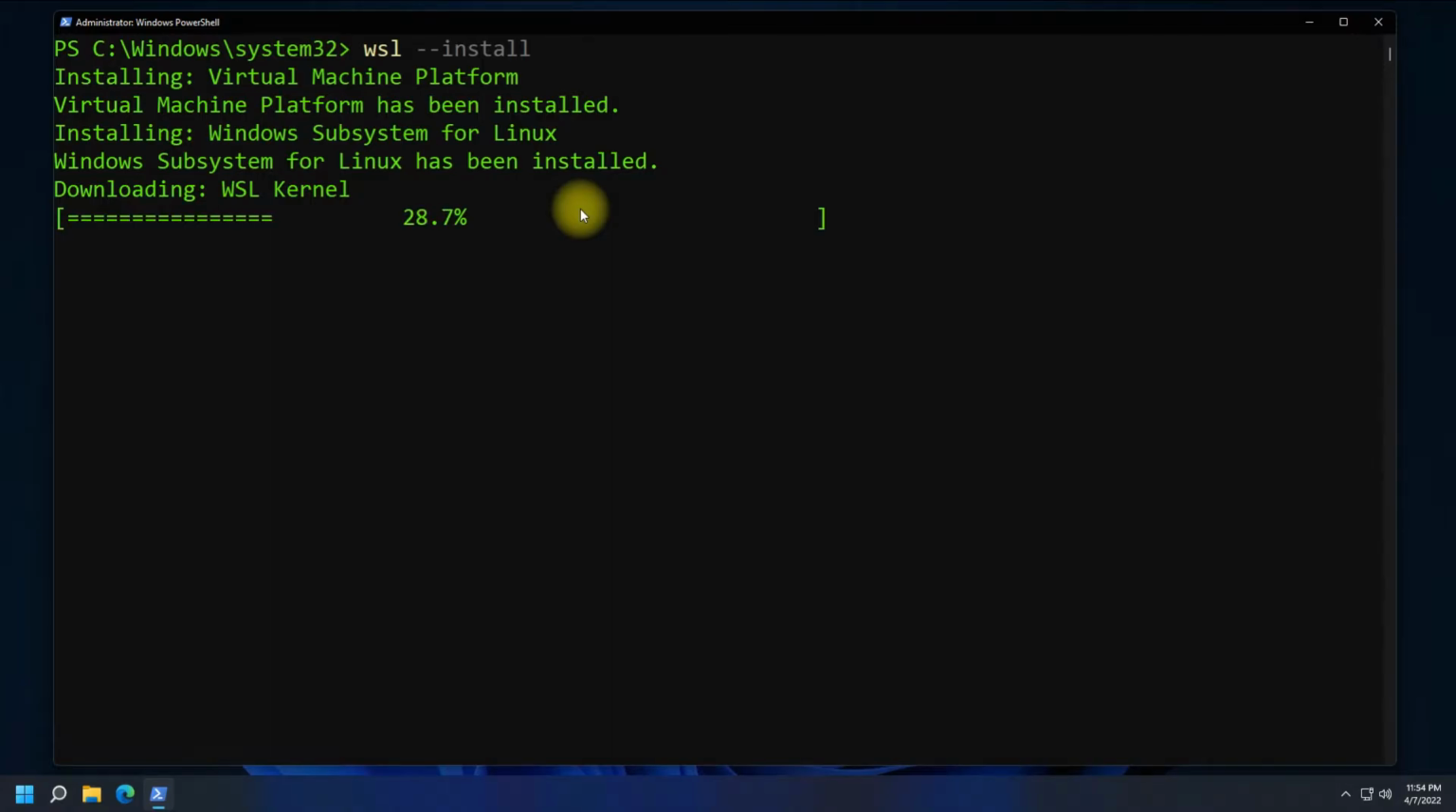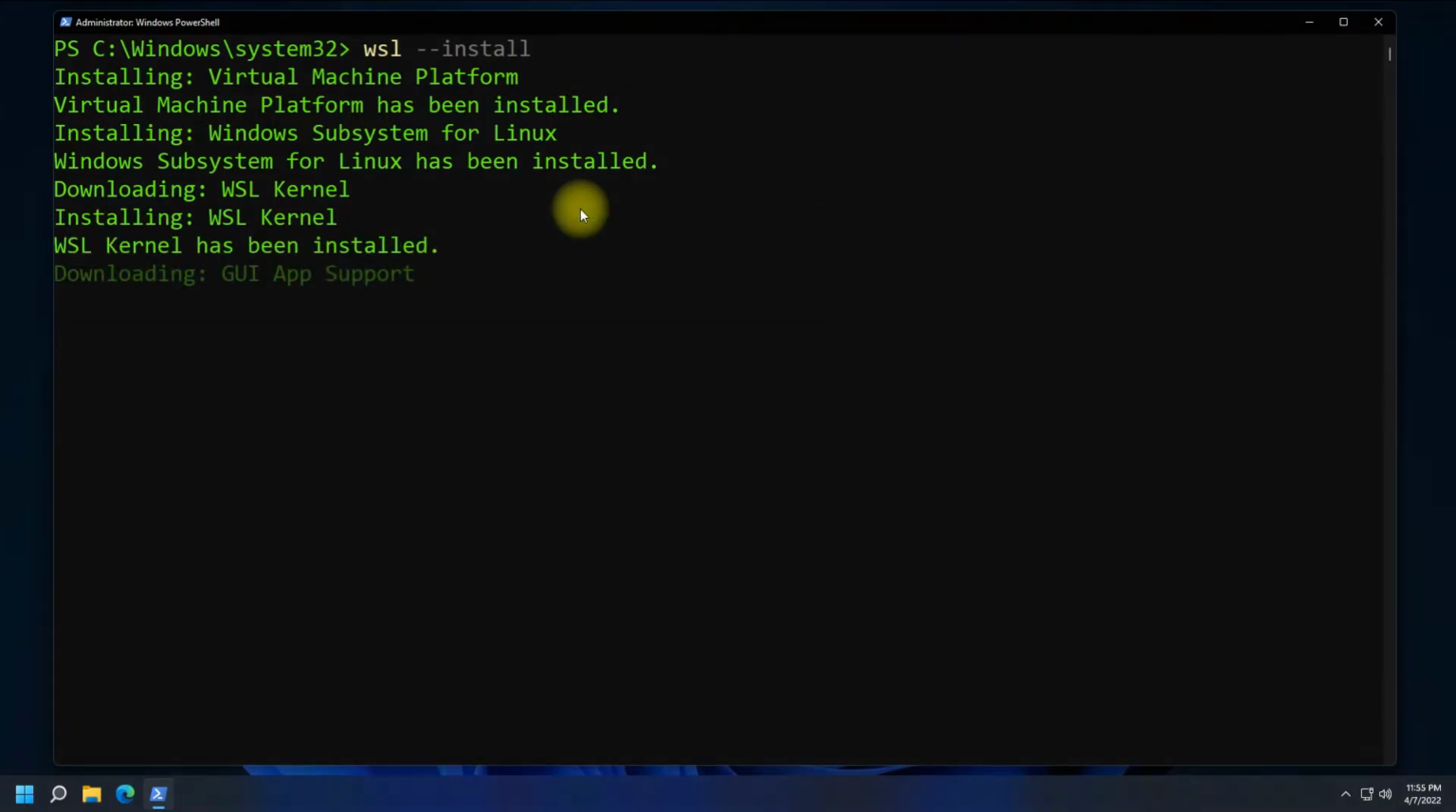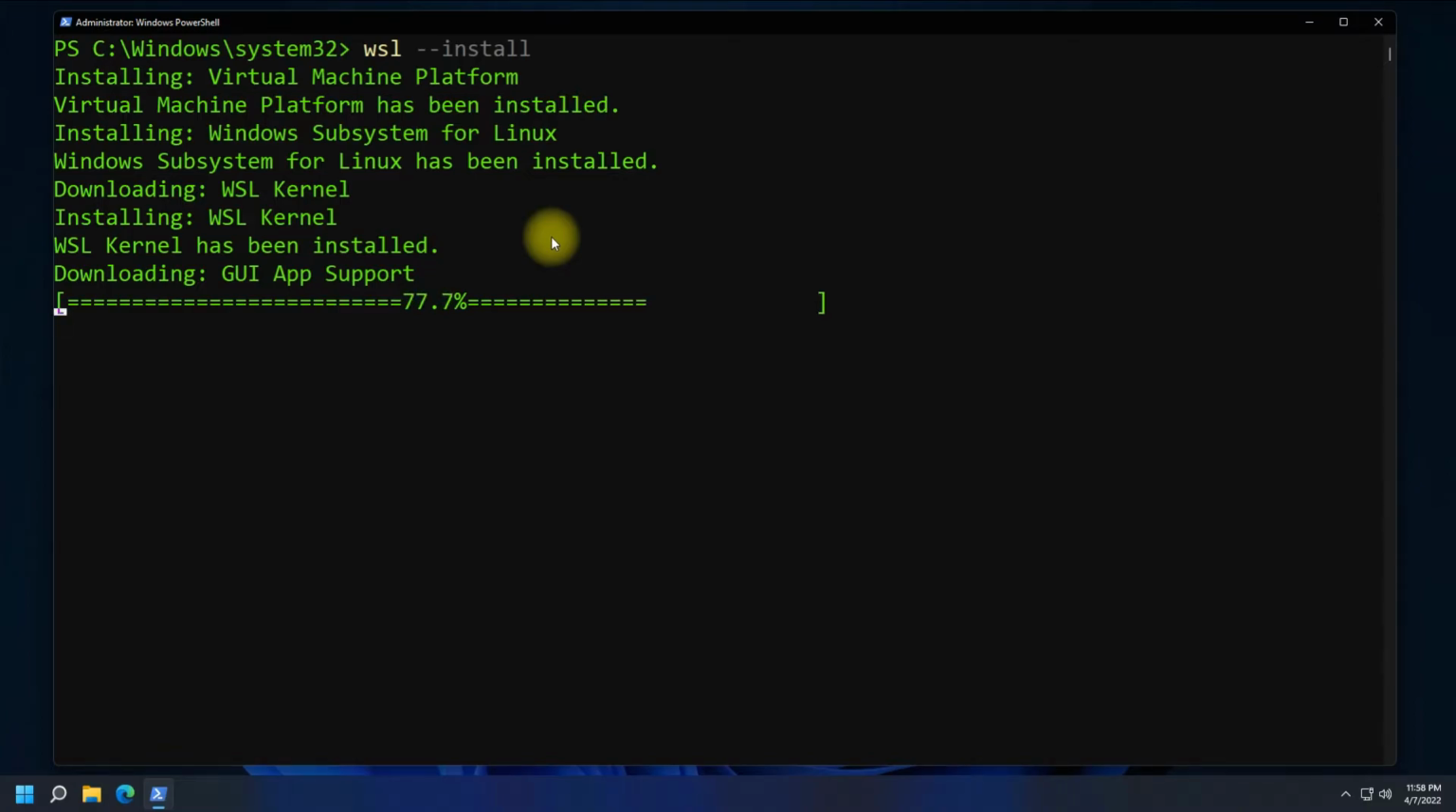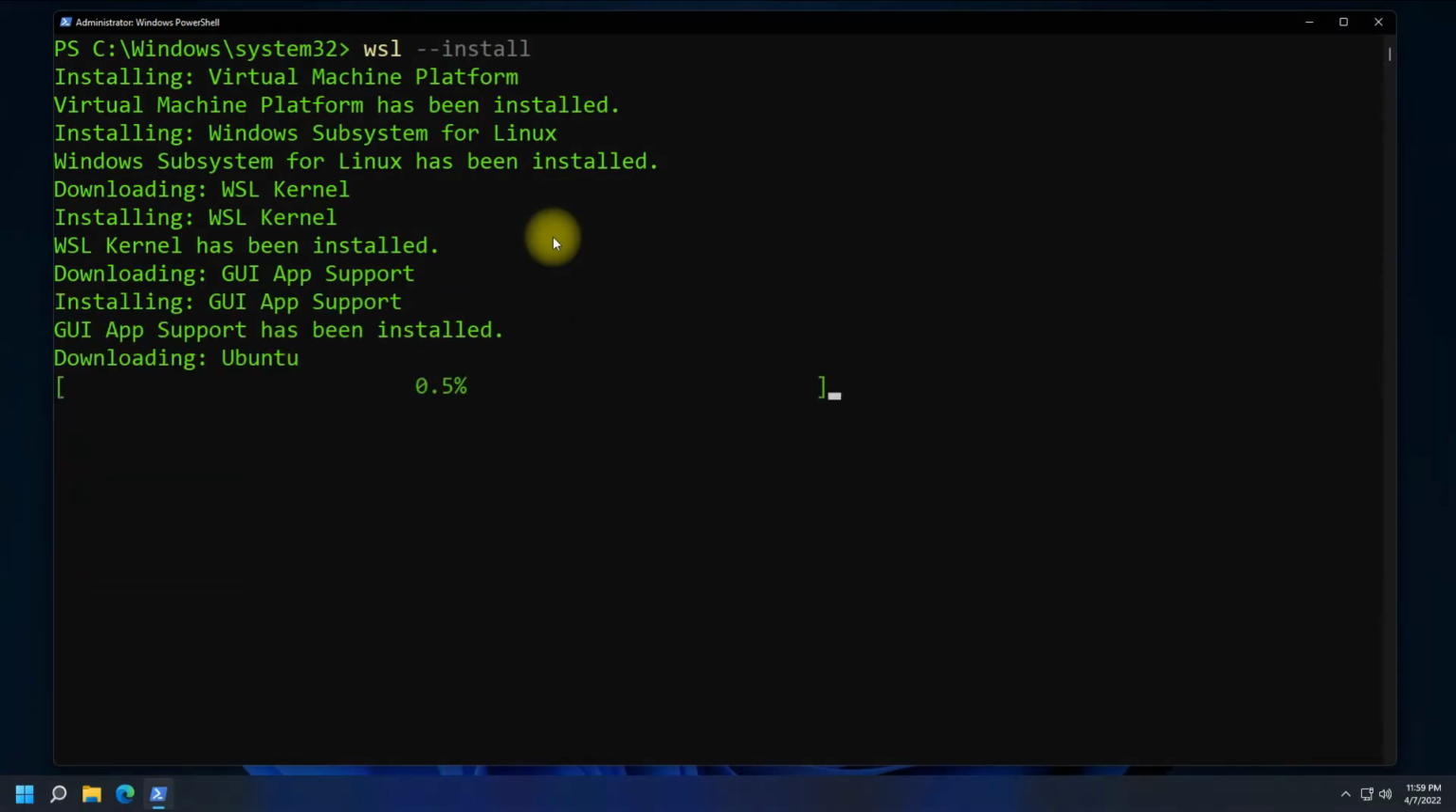Please be assured that the updated kernel and graphical app support will also be installed with this command. The default distribution installed with this command is Ubuntu Focal. This may take a while. Please have patience during this.